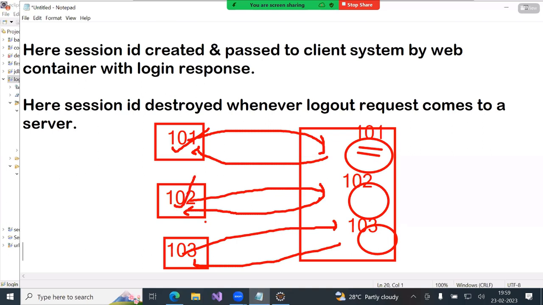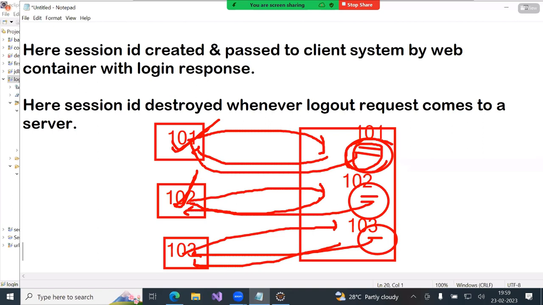When this person selects the items, 102 comes, then it is stored here. When this person selects the item, 103 comes, it stores here. Later, if this person opens the payment page, all these items are retrieved. But this is stored in server memory, nothing but session, HTTP session. The ID is stored in client memory, nothing but cookie.